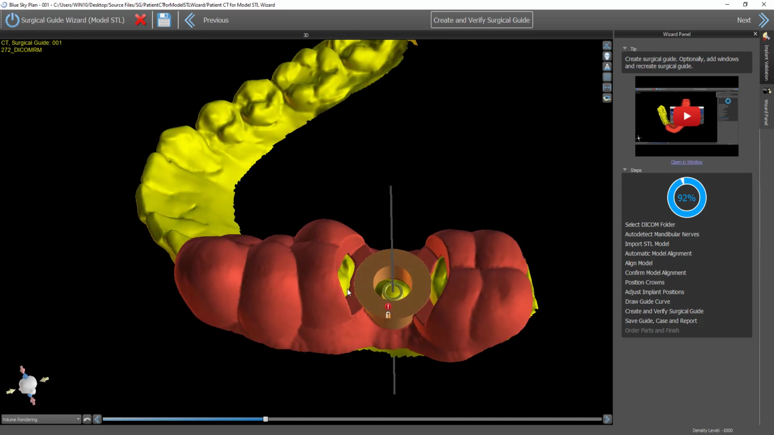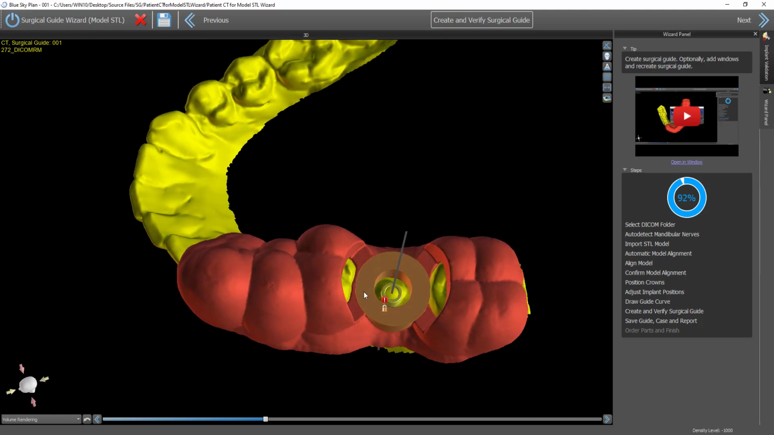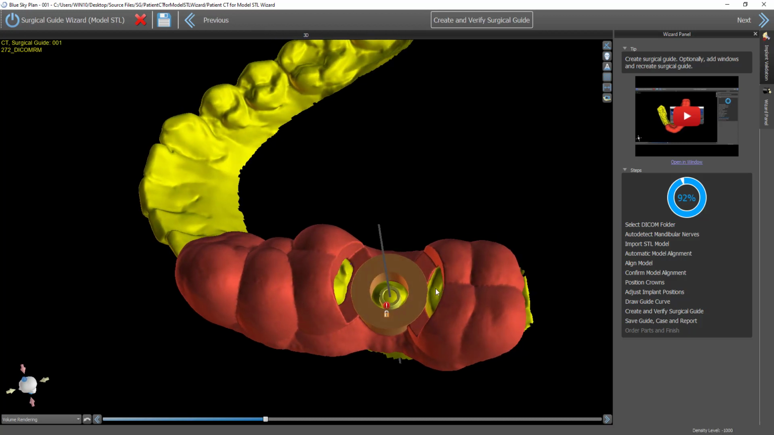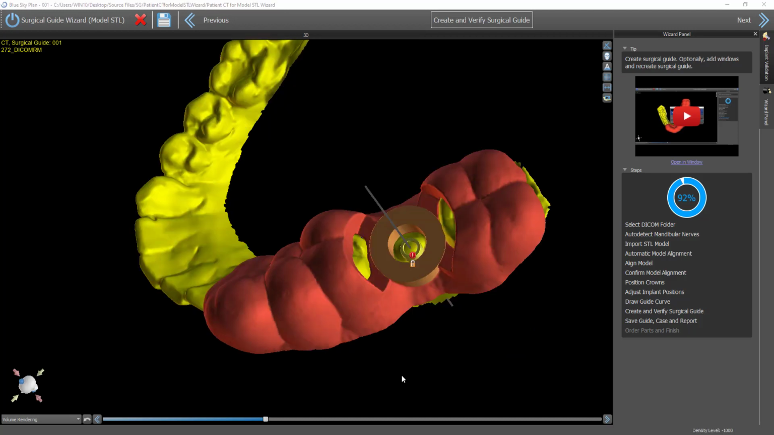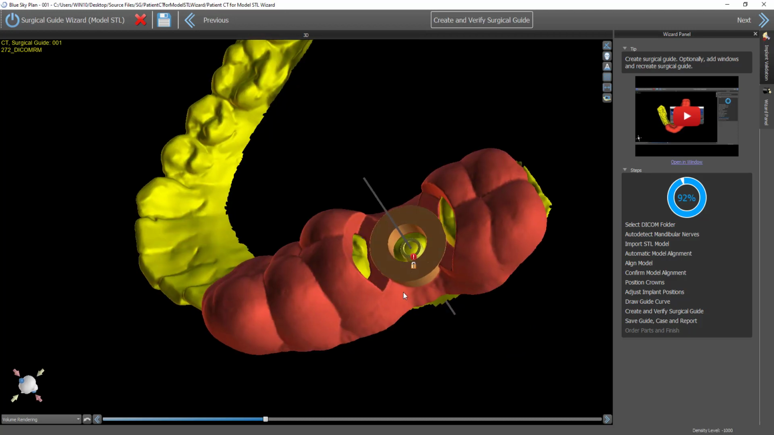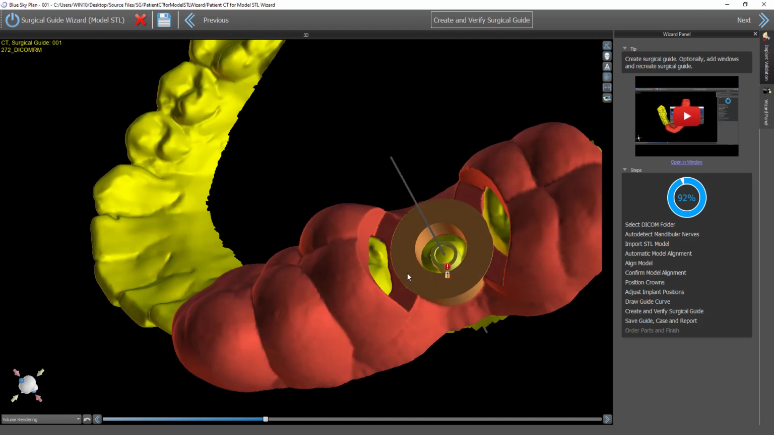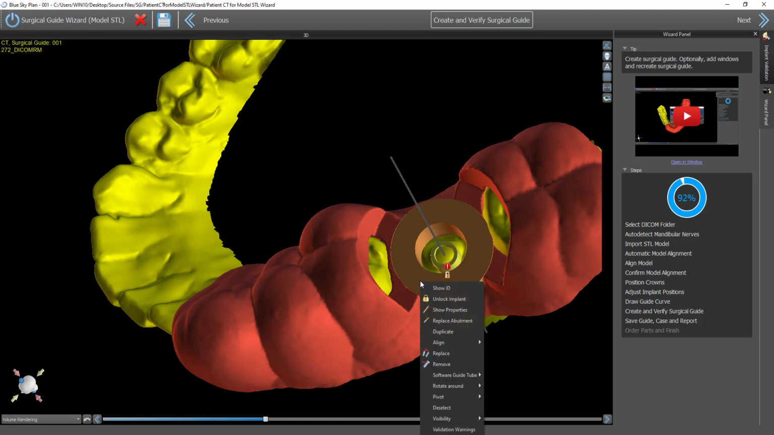The software automatically cuts away the area around the osteotomy to enable us to have windows and to make sure it's seated properly. At this point, it is important to point out that you can right-click. Well, first let's show the visibility. You can right-click on the software guide tube or on the implant and check visibility.